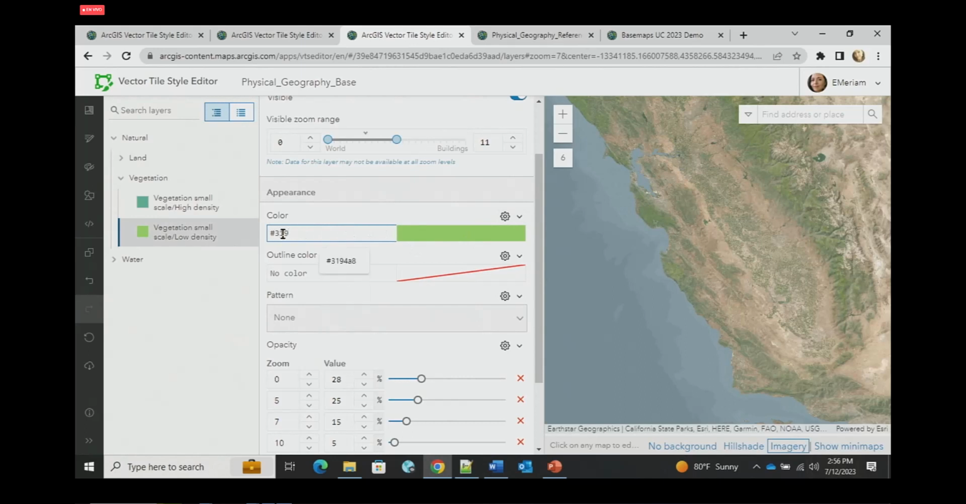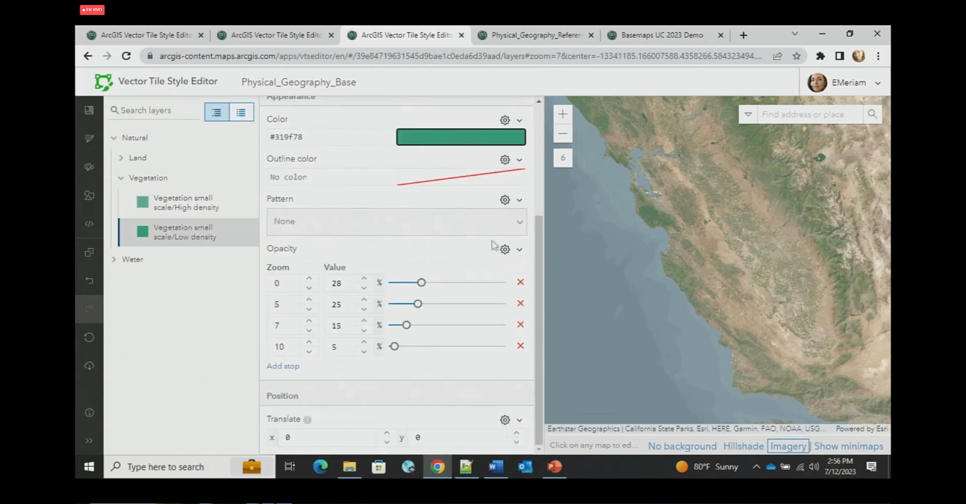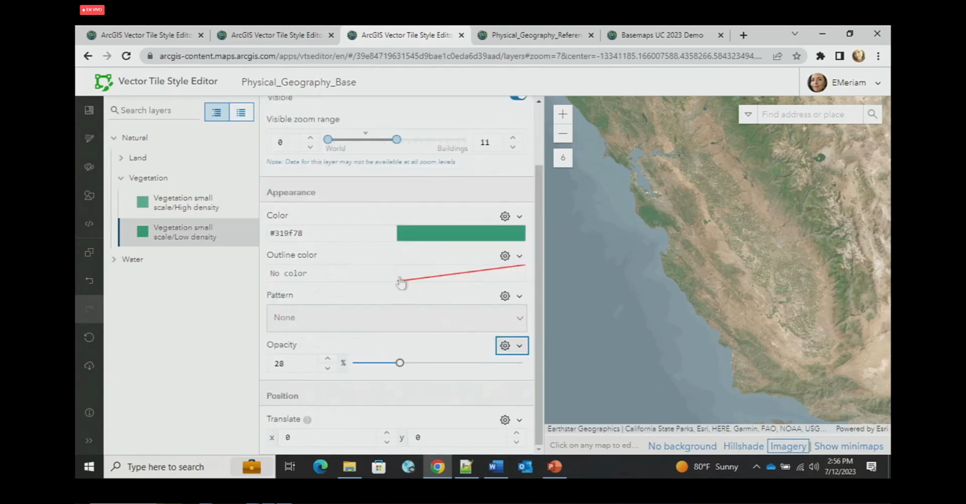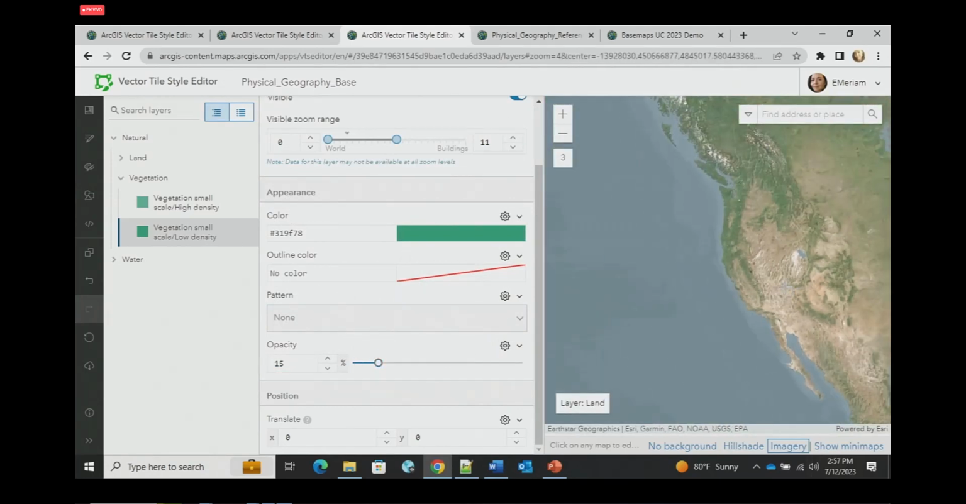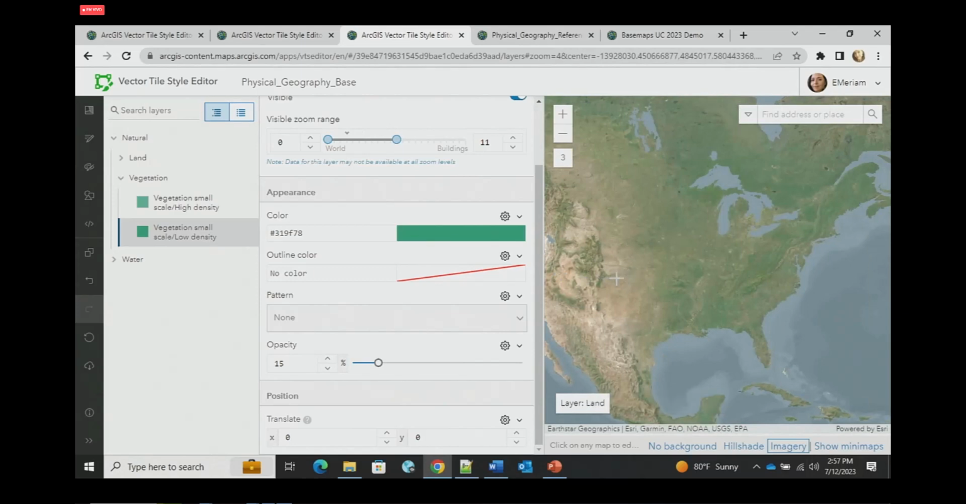She really does think in hex. Yes. Again, we're going to do 15%, like this. And now we've got the forested areas built into this human geography map.